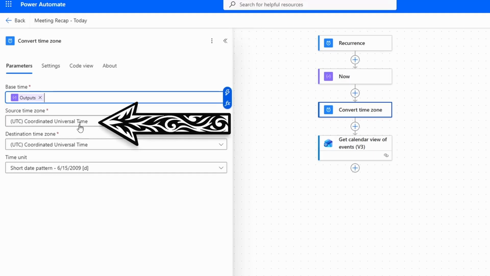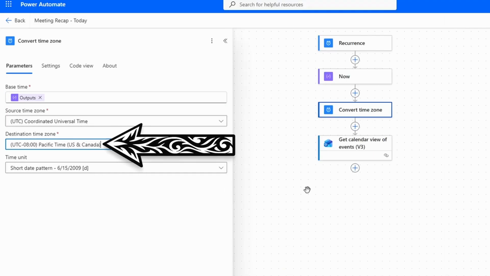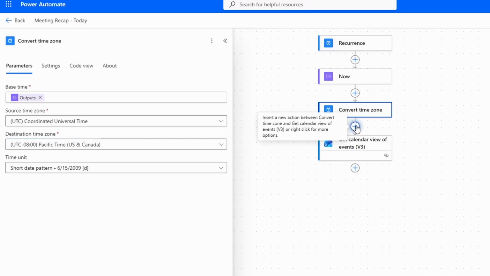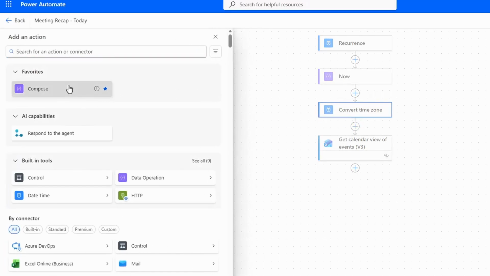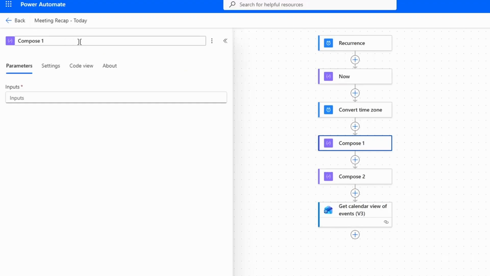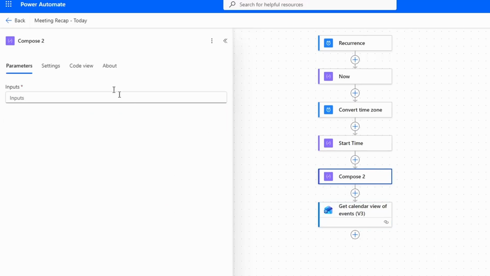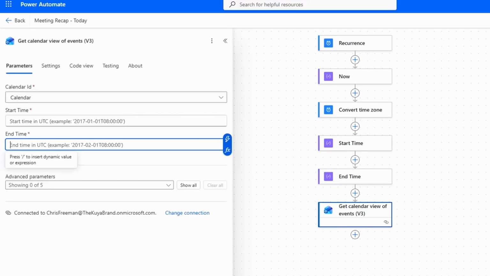The source time is going to be UTC. Again, for me, this will be Pacific time. For you, it could be something else. Now, after this, I will add in two more compose actions. The first compose action will be our start time, and this start time we will plug into the start time inside of the get calendar view of events. And then the second compose will be our end time, which again we will throw inside of the get calendar view of events.